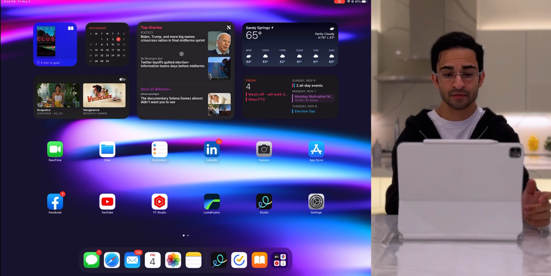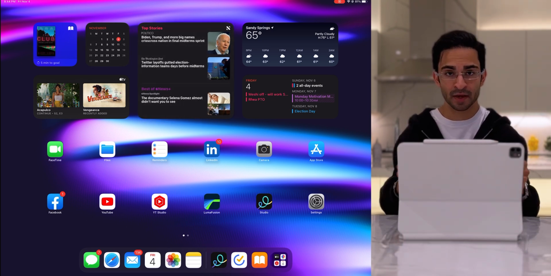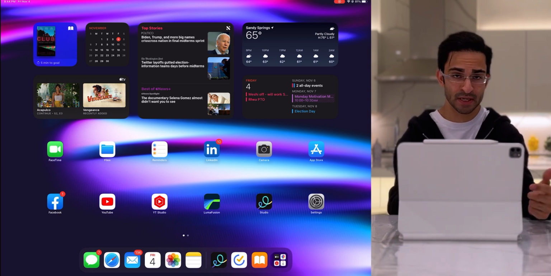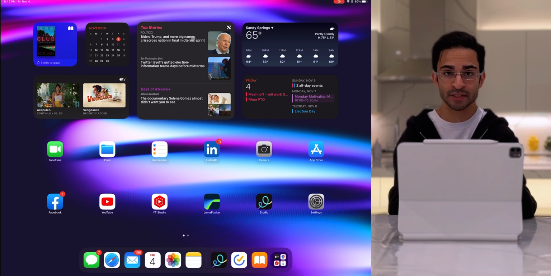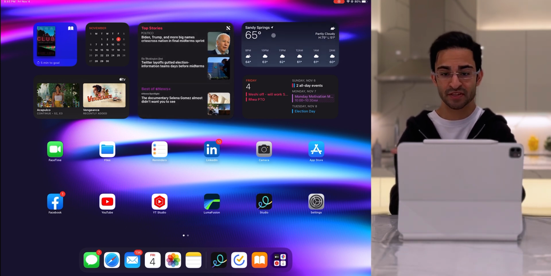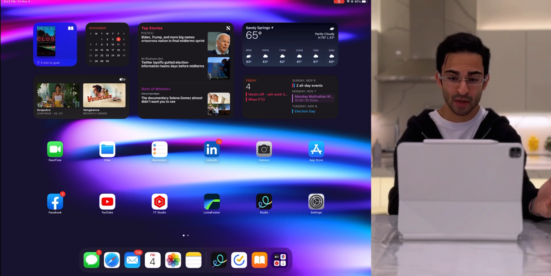Now next, I've got the news widget. Every morning when I wake up, I literally pick up my iPad and I'm just scrolling through the news. So throughout the day, whatever it is, I like to see the top stories and the trending stories. So that's my news widget. Next, I've got the weather widget. It basically shows me the weather and what temperature it is for the next few hours.